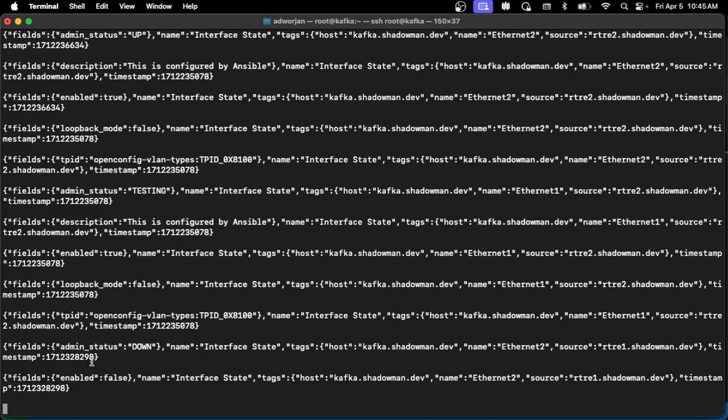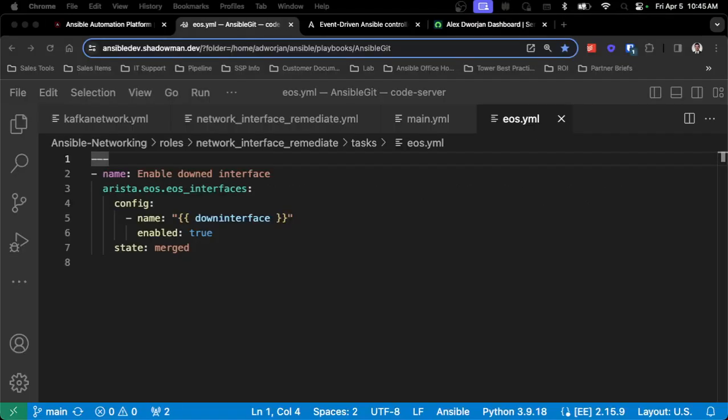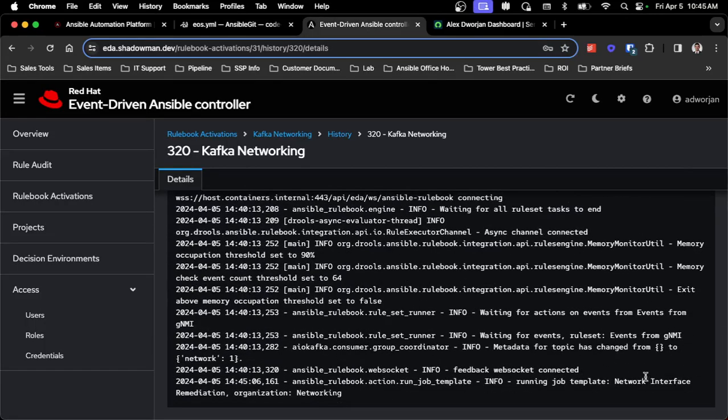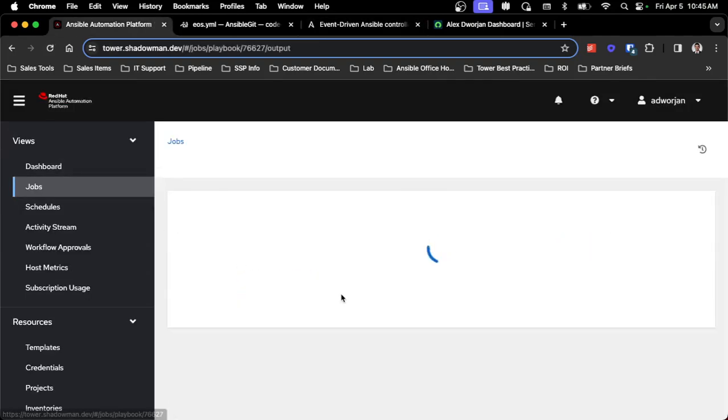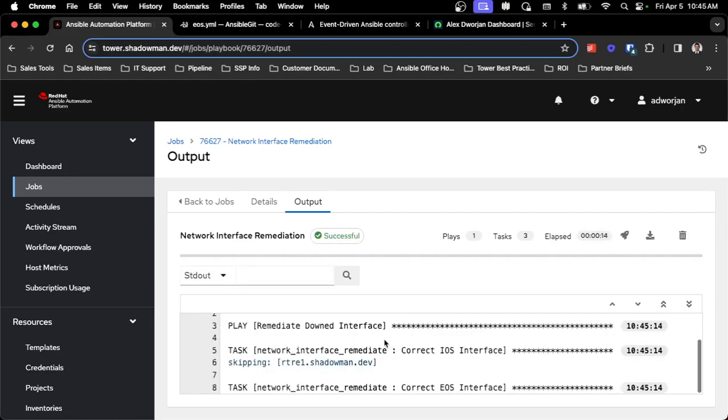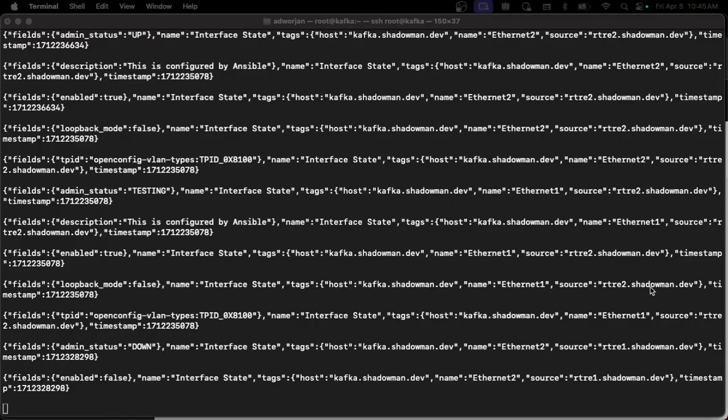I can see it's enabled false and admin status down. And I'll switch over now to my event-driven Ansible server. I can see that it's actually launched that job, network interface remediation networking. I can see that that job is already running. It's going to enable that downed interface. And now it's successful, so I can actually go back to my server.